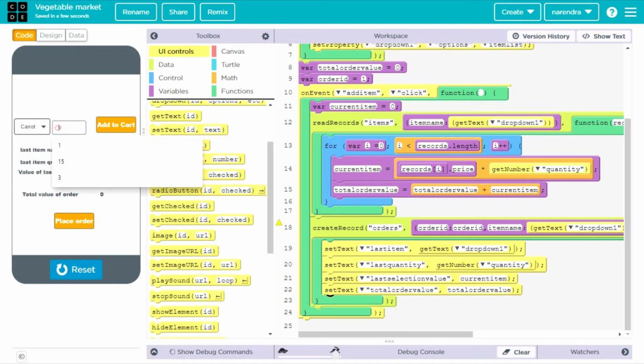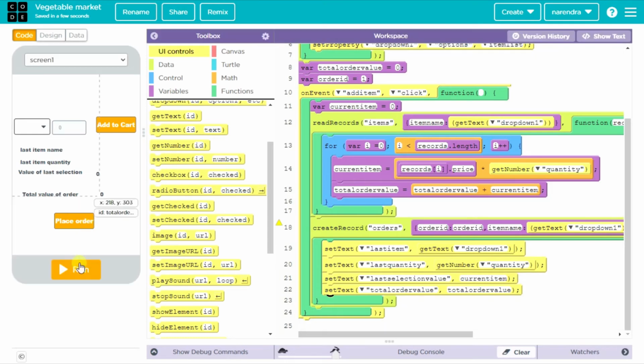Select an item, give a quantity, add it to the cart. See, the currently selected item is carrot and its quantity is 1 and the value is 80. That 80 is added, but it is not displaying properly because of the size issues. You have to resize this.